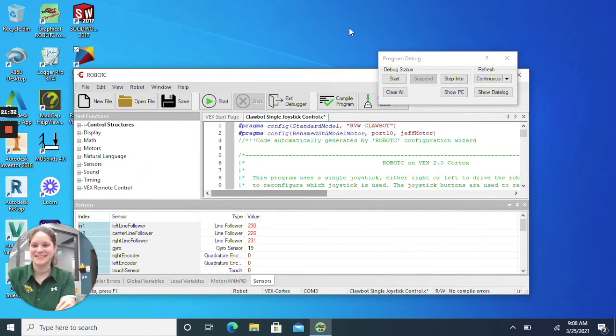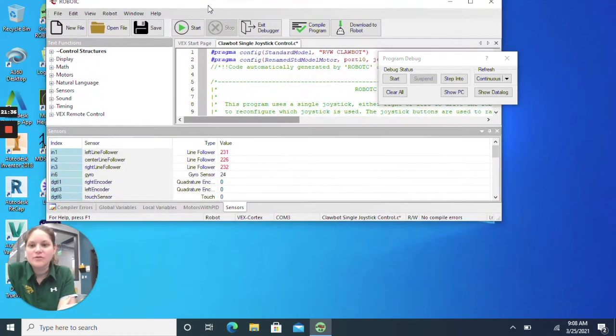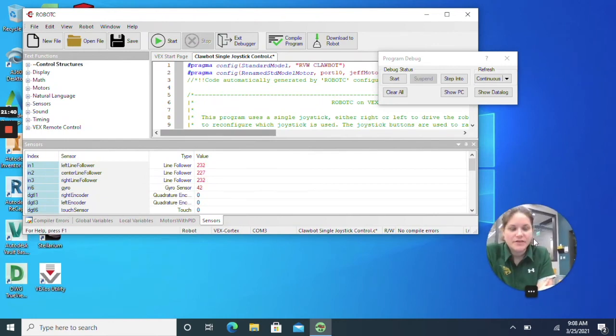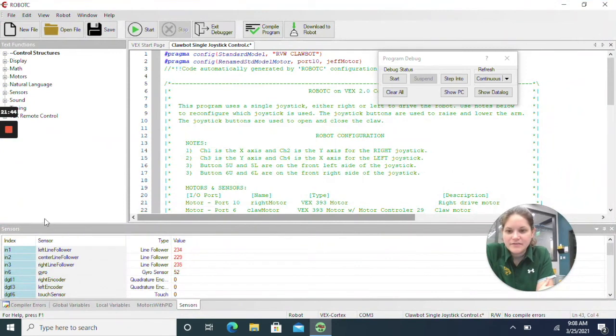Okay, had a few little things happen here. We are now looking at the debugger window. I'm going to move my face over here so that you guys can see what's going on this side. I think it's kind of funny that the line follower is actually showing up with any data at all because there's not one plugged into it. We're going to just focus on the motors.